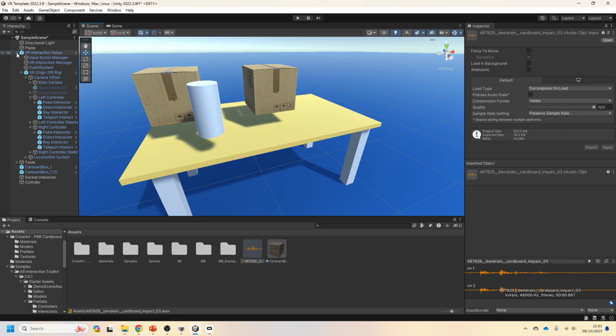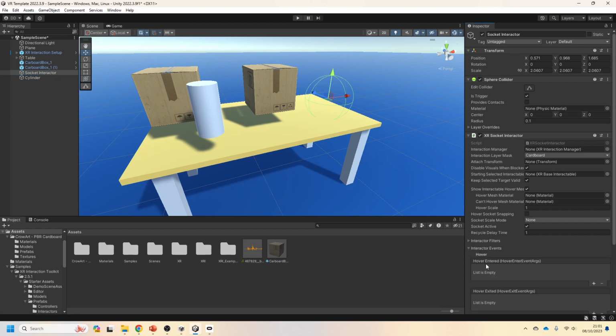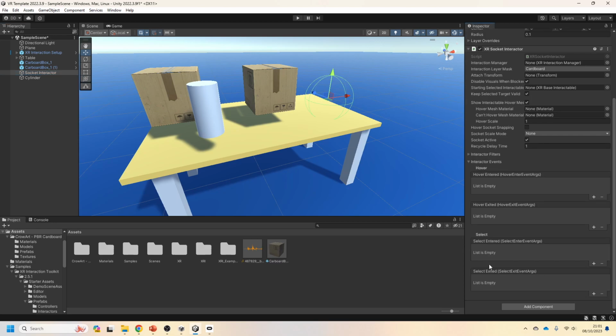I'm just going to minimise all of this mess because it's looking really, really busy here. So I'm just going to minimise the XR interaction setup, and suddenly it's all tidy. I'm going to tell the socket interactor, hey, socket interactor, interactor events. It's a little drop down right at the bottom, there's an arrow. What do we want to have happen when something is socketed, which is called selected in this case? Click the plus. What do we want to have happen?